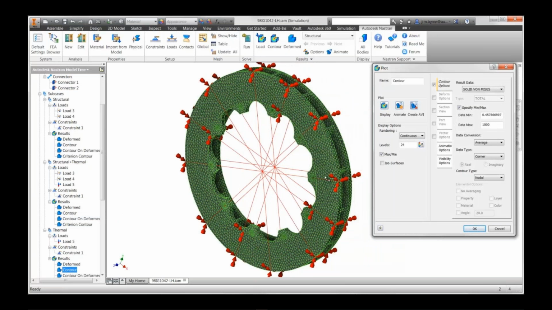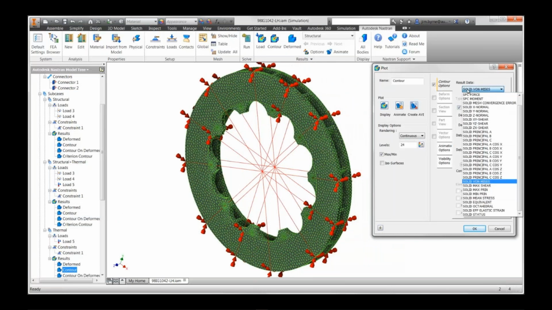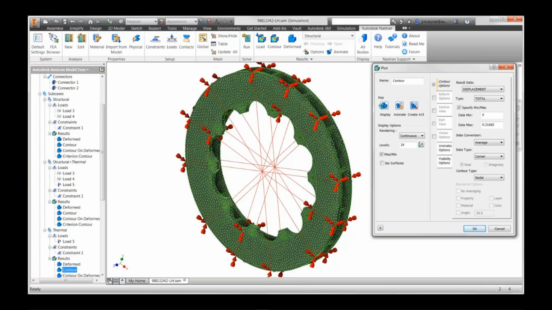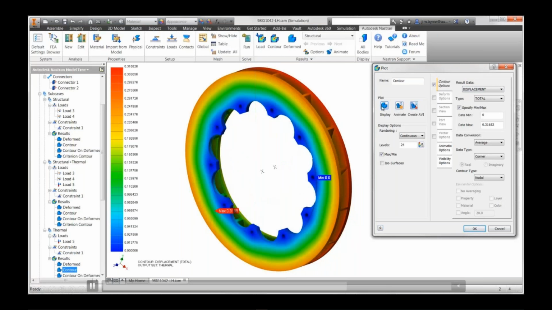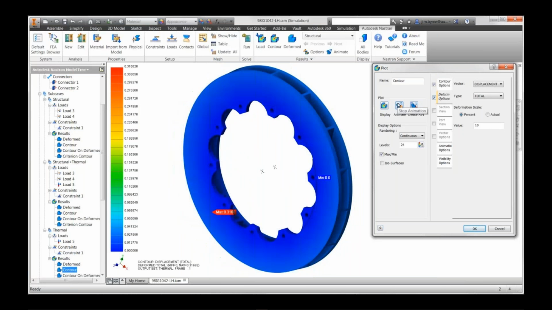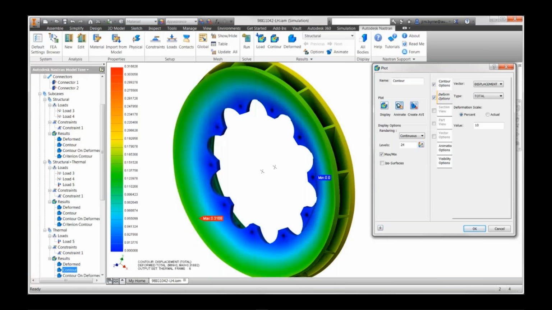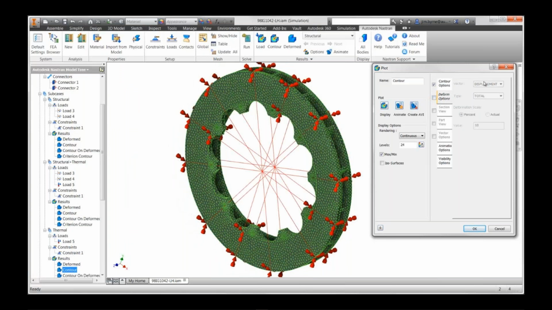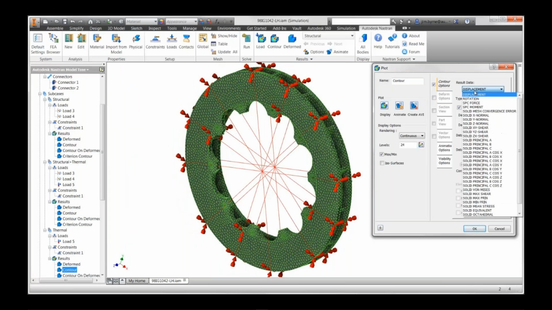So let's look at the von Mises stresses or displacement. The maximum displacement that is going to come is around 3.1 in the rotor. And this is how it looks, the maximum deformations.